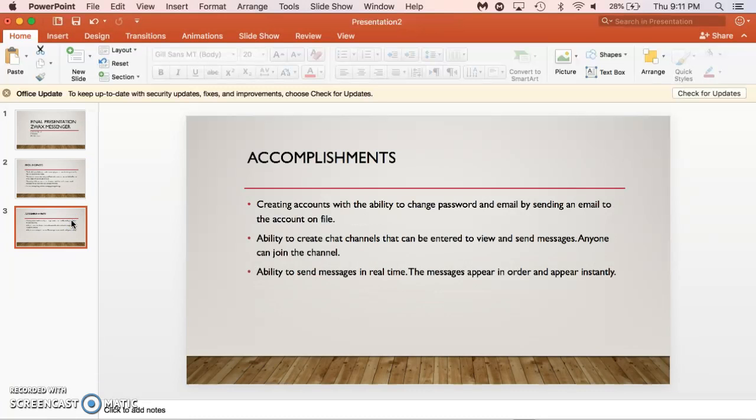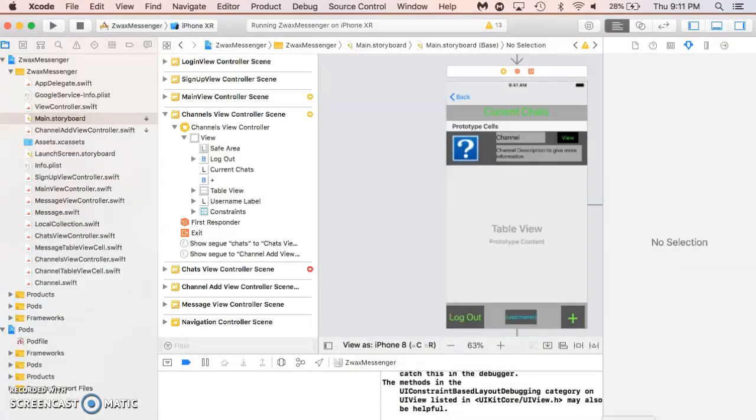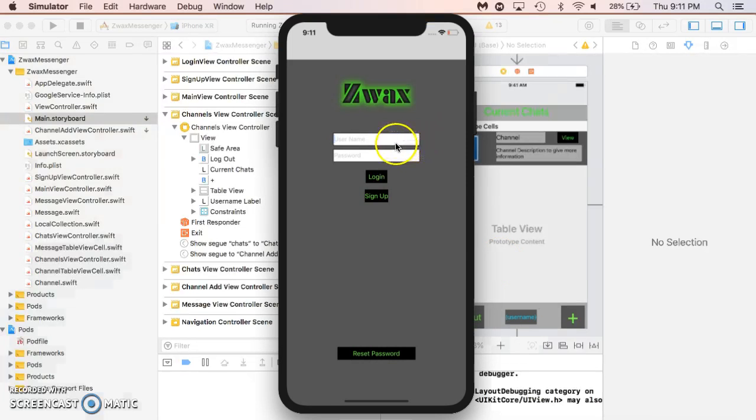So our accomplishments from this were that we were able to create accounts with the ability to change password by sending an email to the account on file, the ability to create chat channels that can be entered to view and send messages, and the ability to send messages in real time. The messages appear in order and they appear instantly. So let's go run the code, and I've already got the simulator open here.